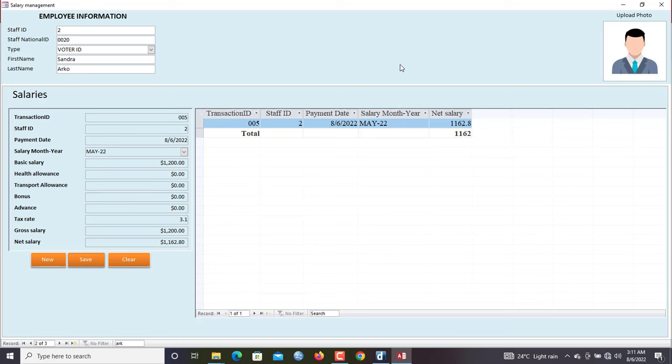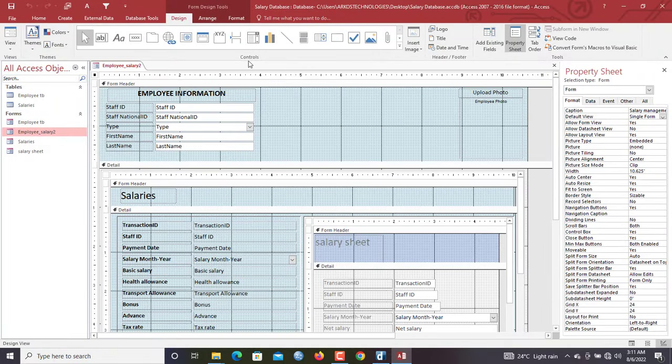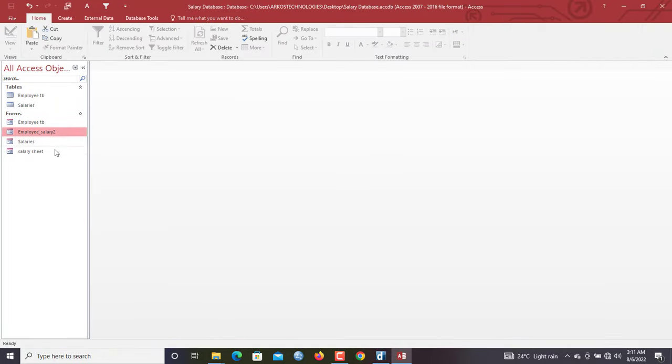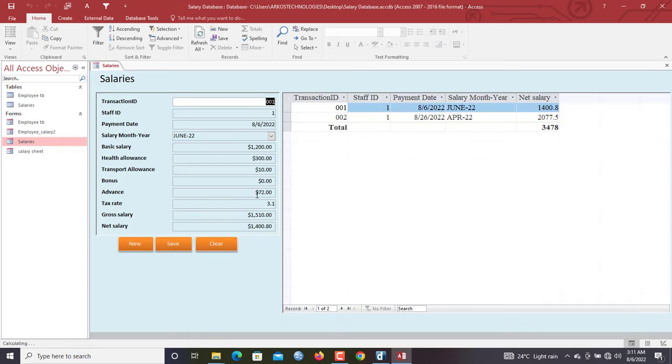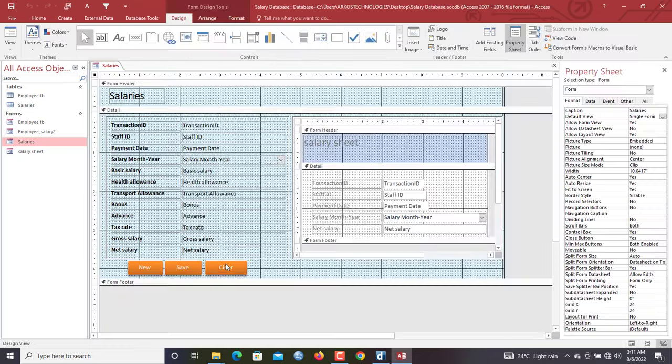After every payment, there has to be pay slips issuing. So now I will add a small button here. Let's go to design view. In fact, I will do it on the salaries form. There has to be a payslip button here.